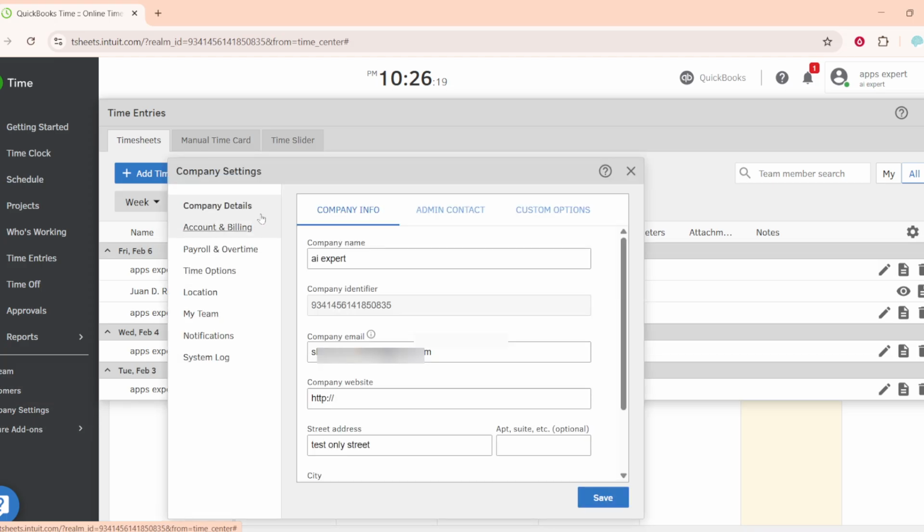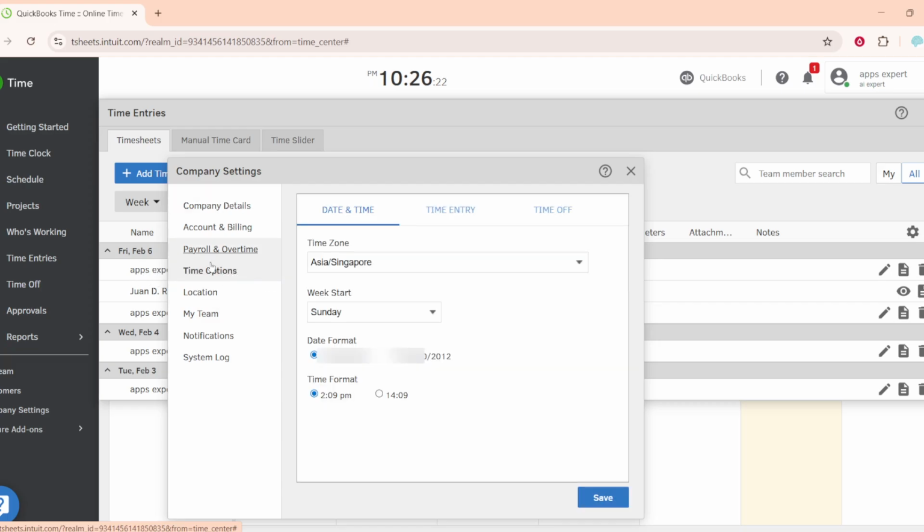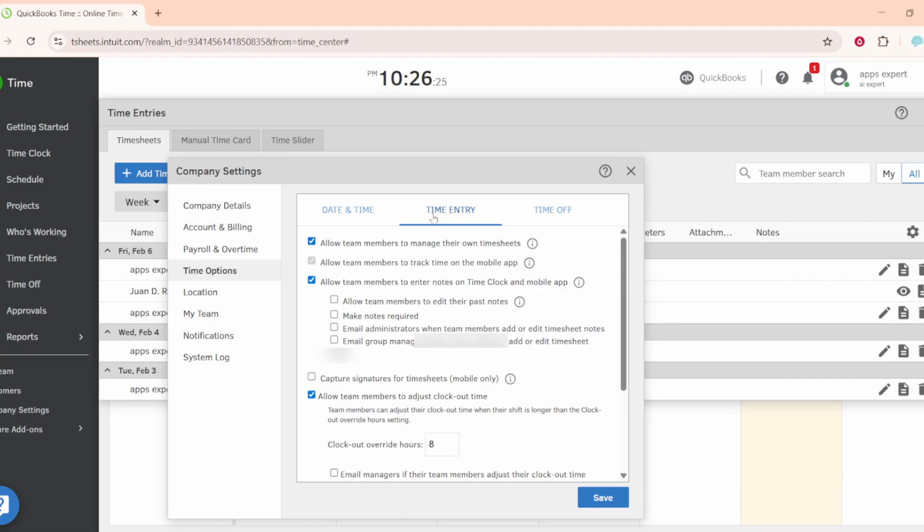From there, choose Time Options. Think of this area as the control center for how time is entered, corrected, and approved across your organization. Scroll down to the Time Entry section. Here, you'll turn on Allow Team Members to Adjust Clockout Time. This setting lets employees fix their end time if they forgot to clock out on the dot. It's helpful because it reduces back and forth with managers while still keeping a record of any changes for accountability.